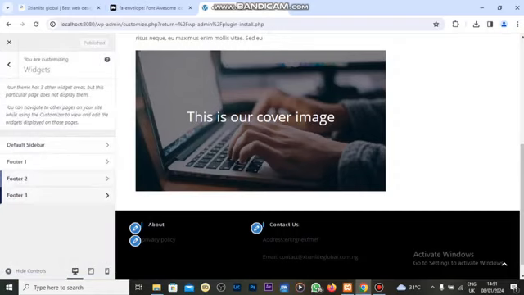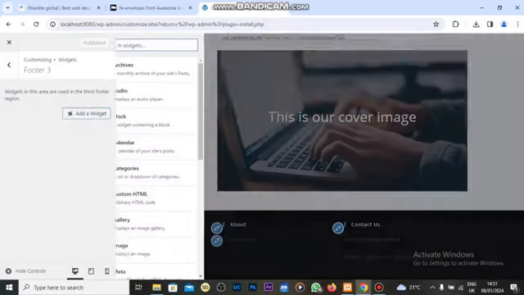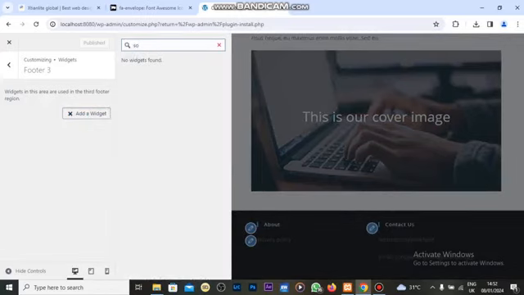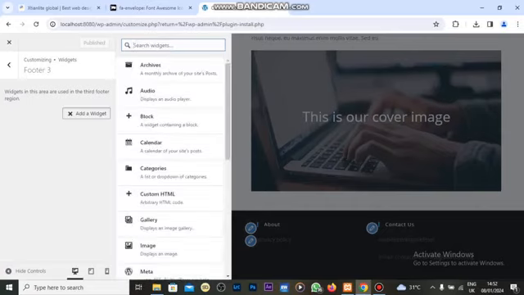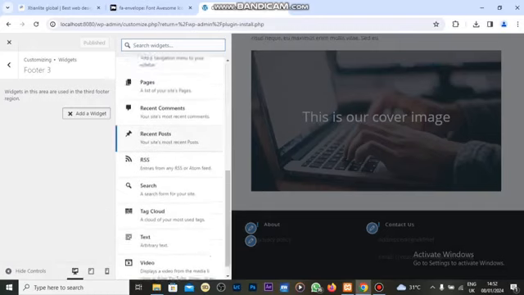Let's go back to footer 3. So on this footer 3, then click on what you want to add. Add a widget. Let me say I want to add a social icon. Just search for anything that you want to add. Let me search for social icon. Why am I not seeing social icons here?